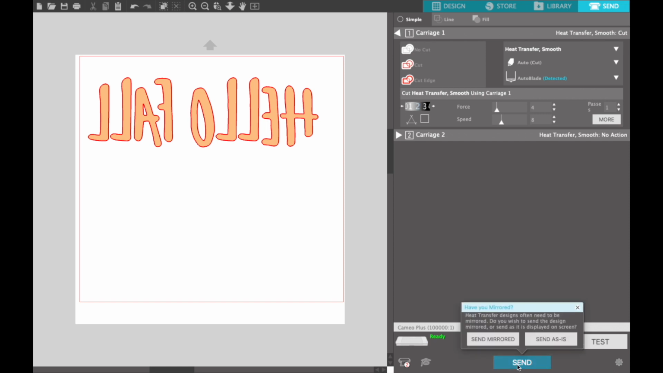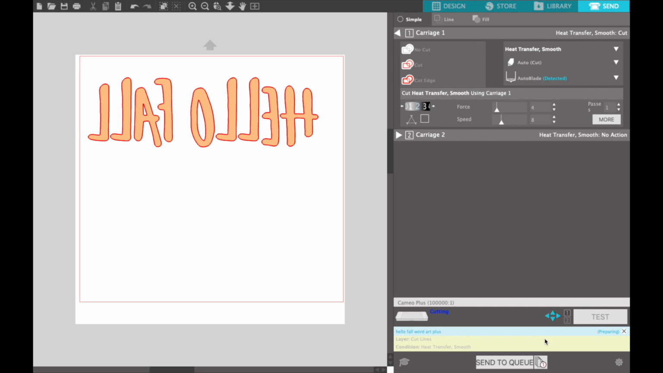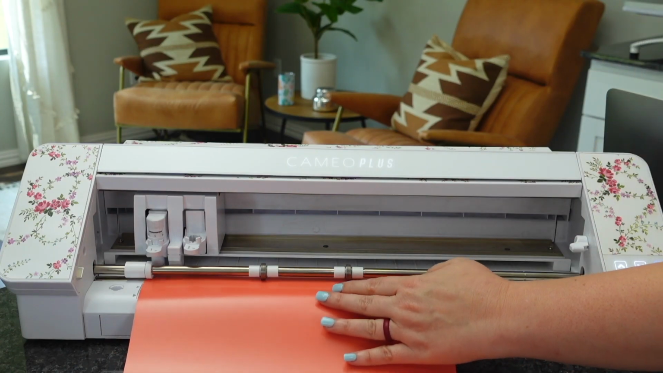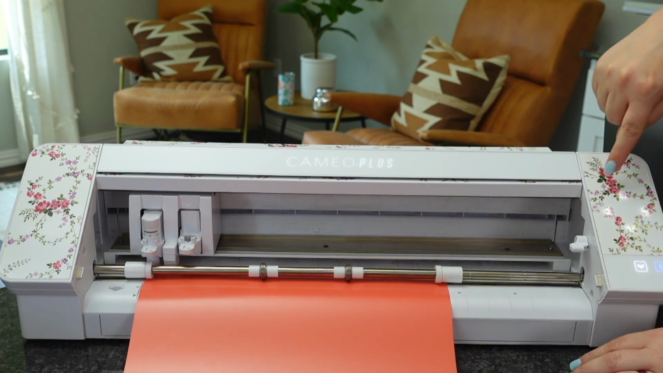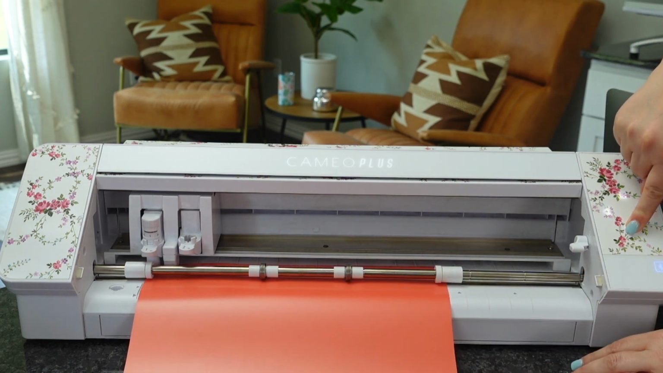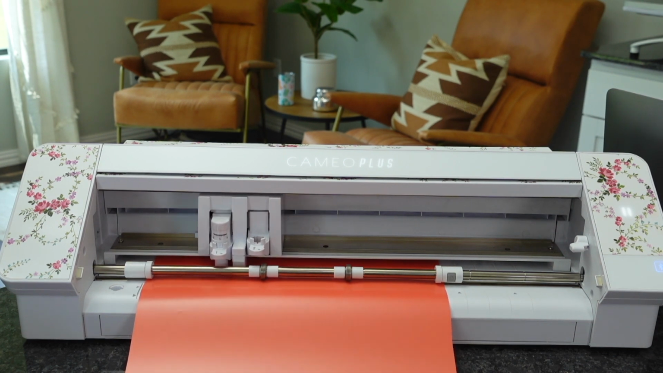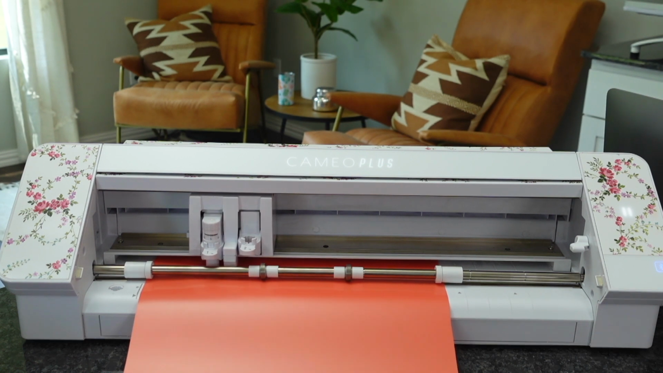So once we've got our material loaded, we can go ahead and send it over. And I'm going to say send as is because I've already mirrored it. All right, so let's go ahead and load our last color right here. Now, depending on how big of a material that you are using, you can adjust these feet. Like I said, you want to make sure that it's under both white rollers, and then we're going to go ahead and let the machine do its job and cut it out for us.